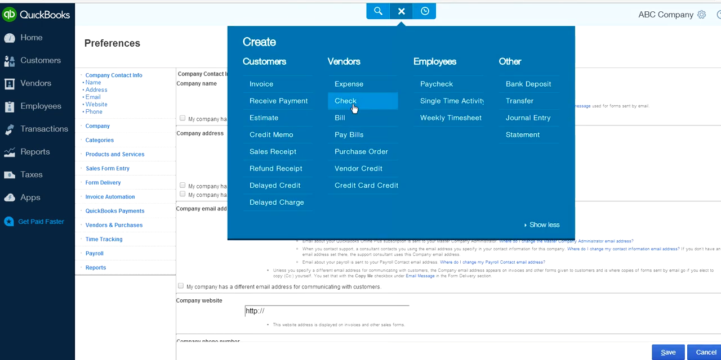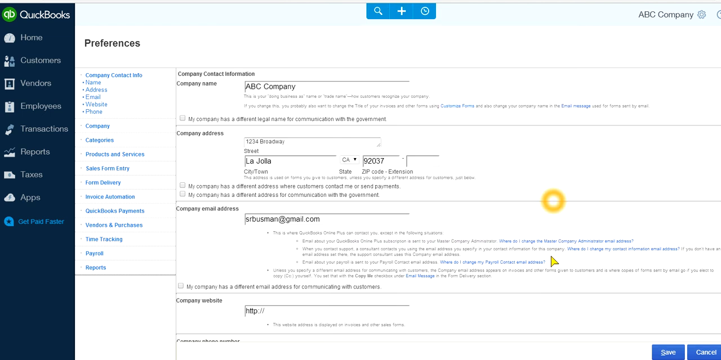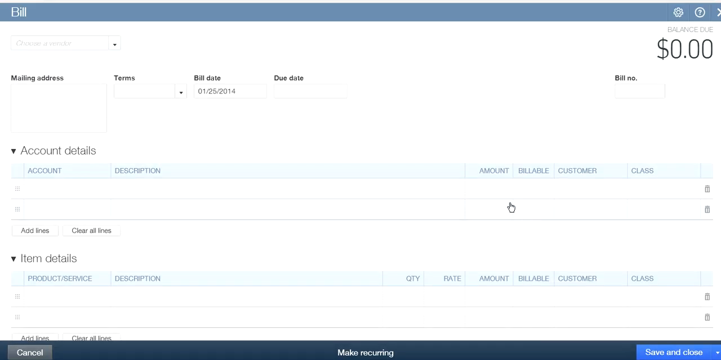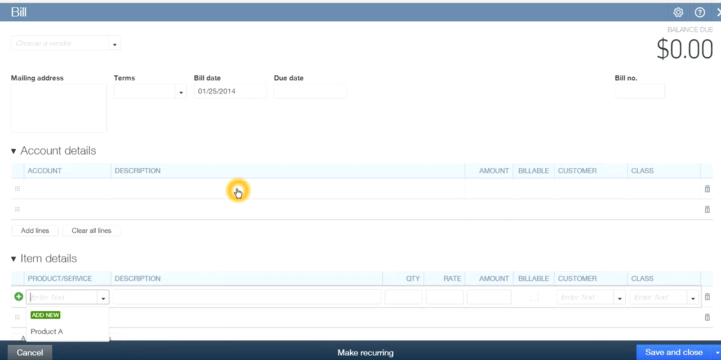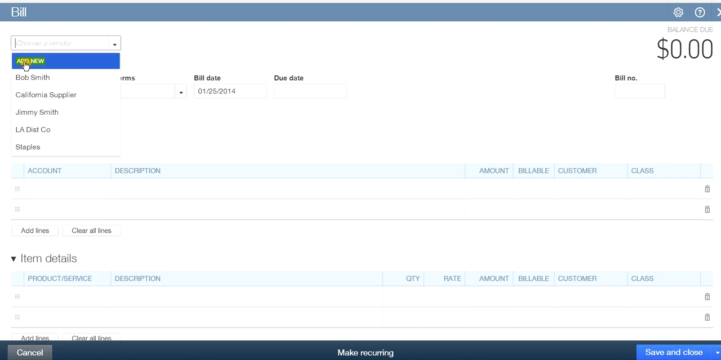All right, so go back here. As you can see here, this one is the vendor. This is the bill entry, and then account and details. By the way, if you are buying inventories and maintaining inventories, this is where you go. Let's say we bought some inventory, you're maintaining some inventories. Let's say a new one here, add new.